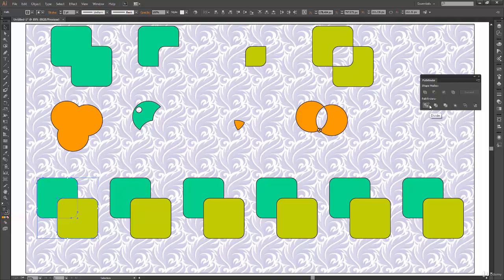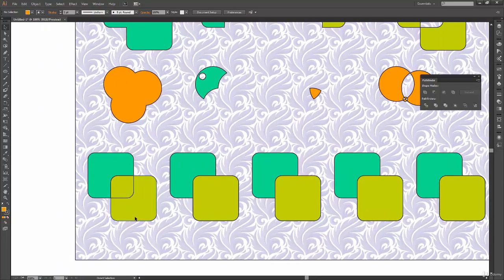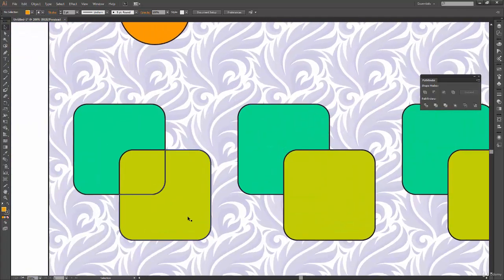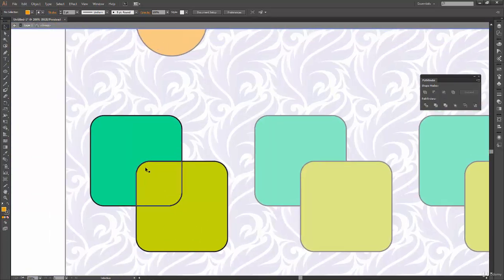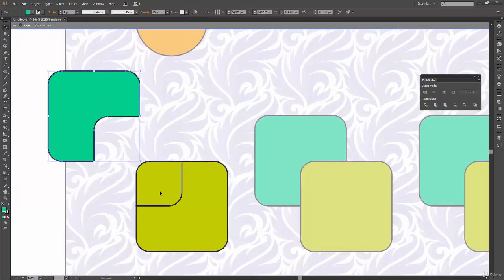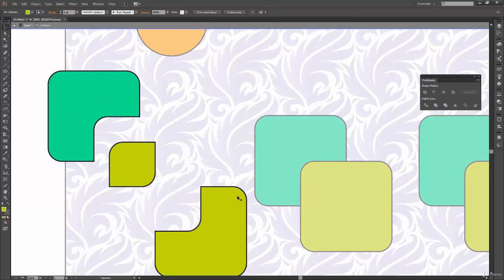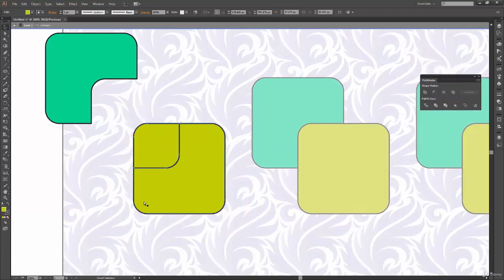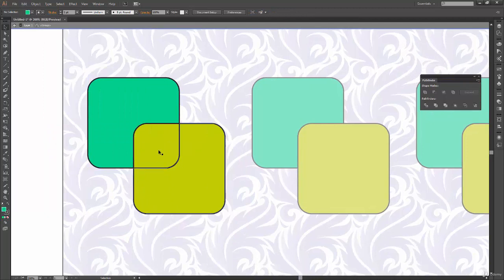Okay, with that said, let's use our first operation, which is divide. When I click on it, you can see that I have another outline over here. So let's see what happened. Double click on this to go into isolation mode, and I'm going to click and drag this shape, click and drag this, click and drag this. Okay, so that's how divide works.